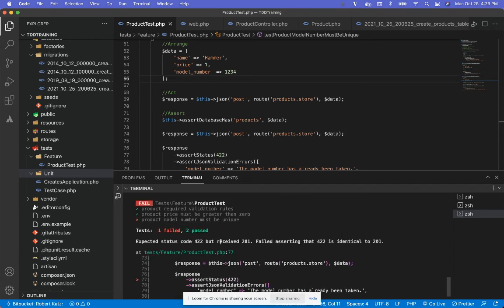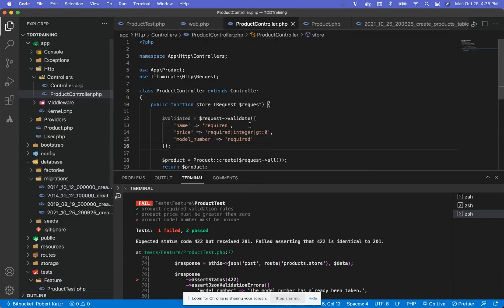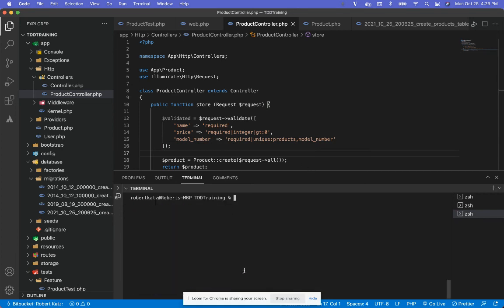Okay, here, expected status code 4, but got a 201, which makes sense because I wrote the test case assuming it should fail, but we haven't added the actual validation to enforce uniqueness on the model number. So this tells me I've got to now add the code to make the test pass. So I go to the product controller, and we'll go to model number unique, and then the table name is products, and the column is model number. And we don't need the except. Looks good. Let's go down and run the test again.